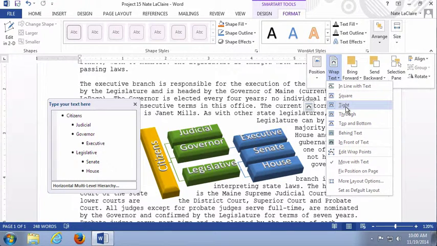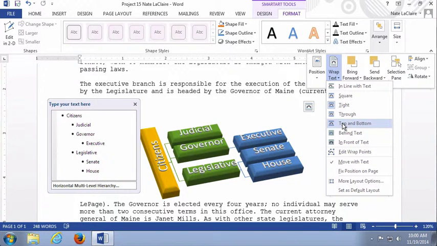Using the tight option looks kind of crowded in this case, but you may have a situation where you have like a circle or something, and you'd like the text to appear around the circle, and so that's when tight really works well. Through in this case is the same as tight, but in some cases would be basically even tighter. The text would appear within the graphic. And then top and bottom makes it so that the text doesn't appear on the same line as the graphic.